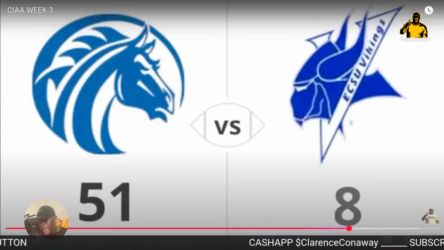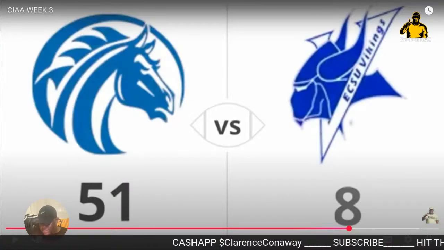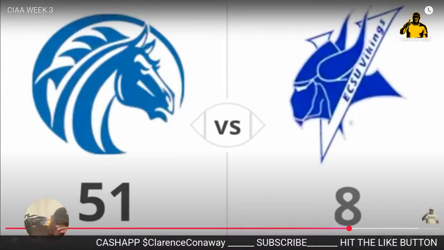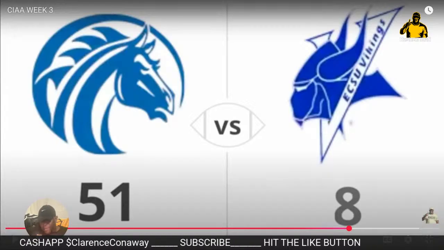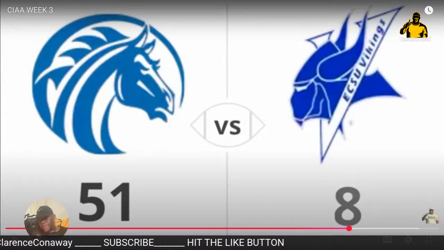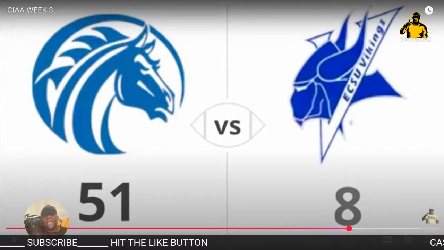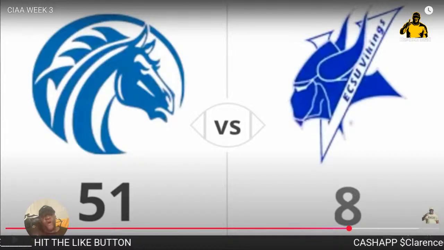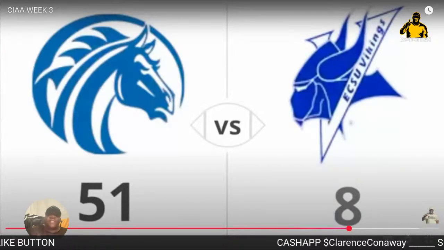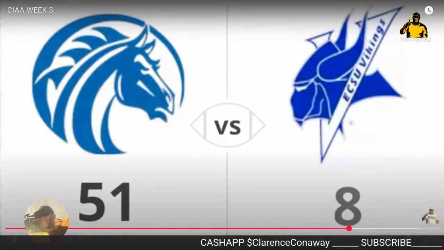FSU had 9 penalties in the game. They won time of possession by 5 minutes. They were 8 of 18 on third and fourth down. ECSU converted 1 of 16 third or fourth downs. 1.